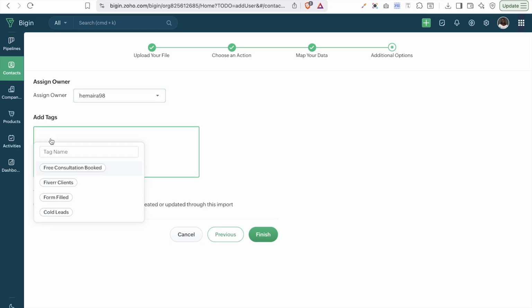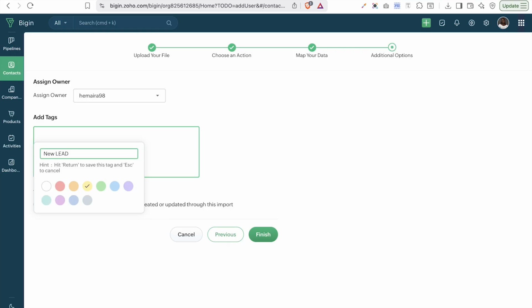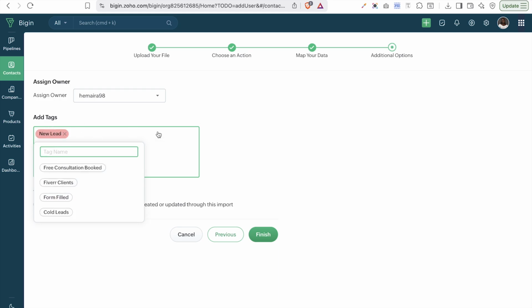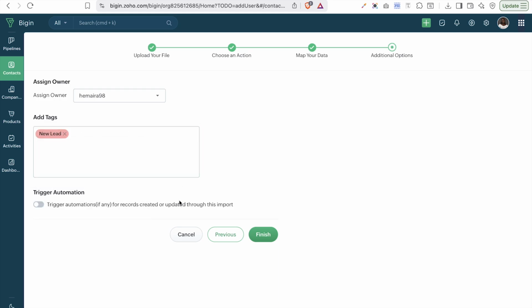We can also add in tags if you have tags in here already. As you can see, we have all of these tags here. But if you want to add in a new tag, all you need to do is just type the name of the tag. As you can see, I want to try to add new lead, but we do not have the new lead tag, so it is going to ask me to create a new lead tag. As you can see, that has been created, and we go back.